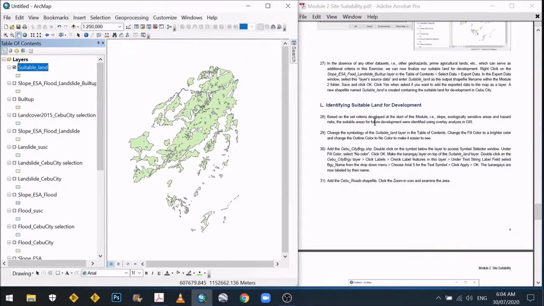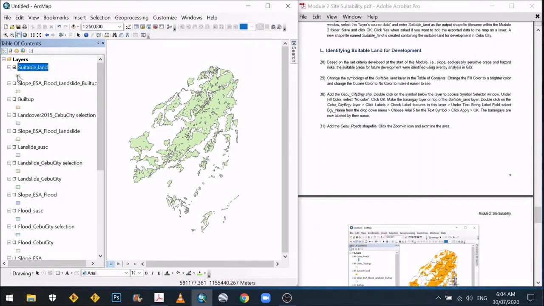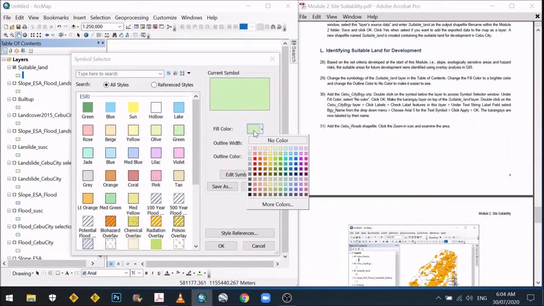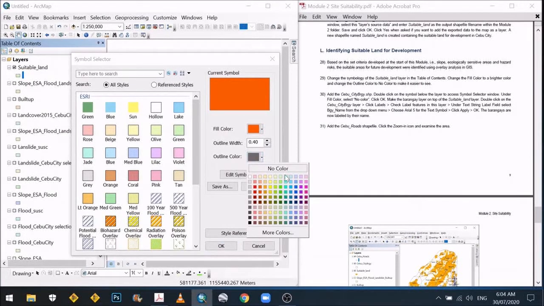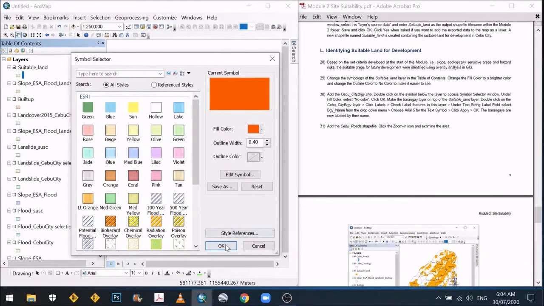Next, identifying suitable land for development. Based on the set criteria developed at the start of this module, the suitable areas for future development were identified using overlay analysis. Now change the symbology of the suitable land area in the table of contents. Change the fill color to a brighter color and change outline color to no color to make it easier to see. So here we will change this to a brighter color, let's say orange, and then the outline color, no color.